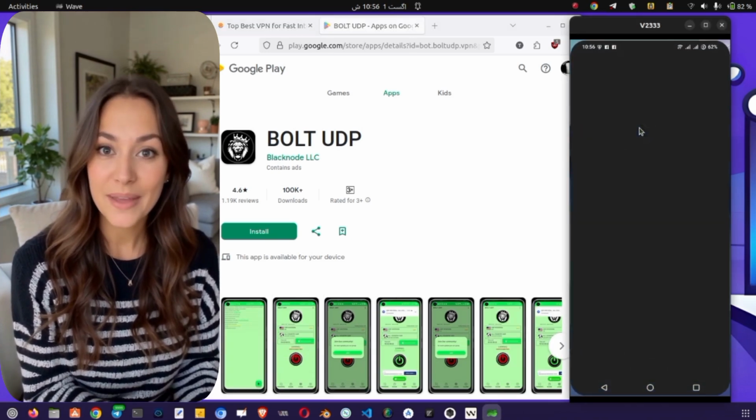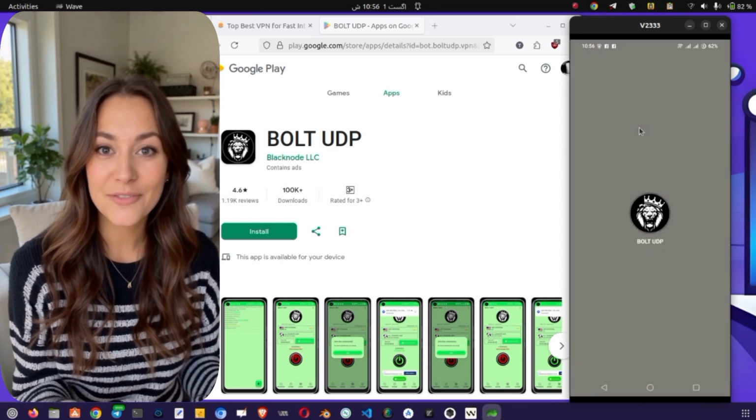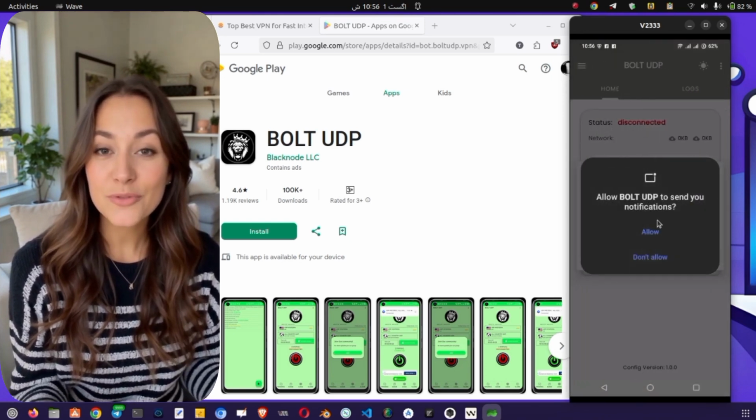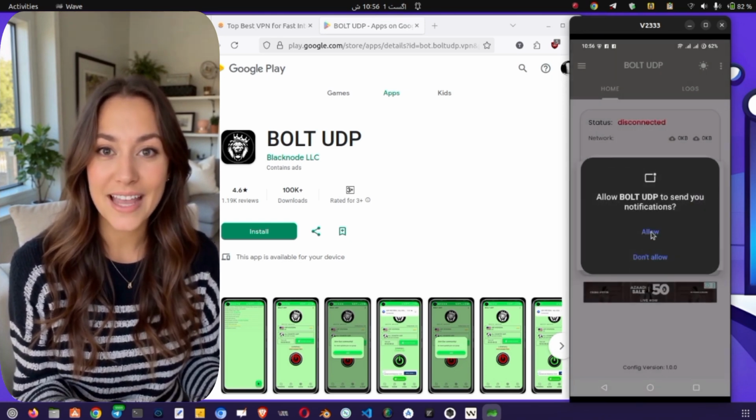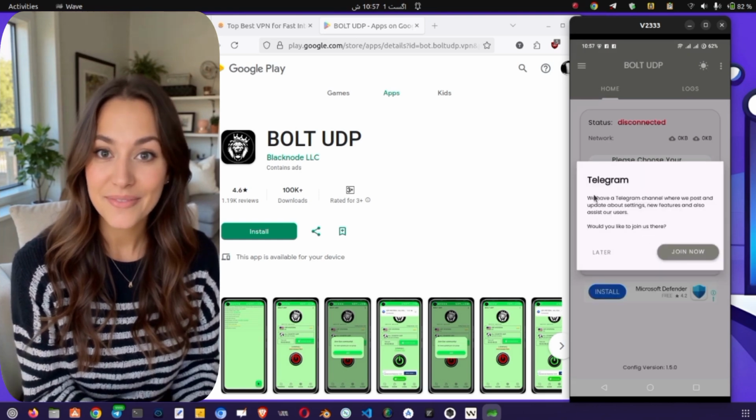After downloading, open the app. You'll see a notification asking for permissions. Allow it to ensure smooth functioning. The app will display your connection status, which should initially say disconnected.